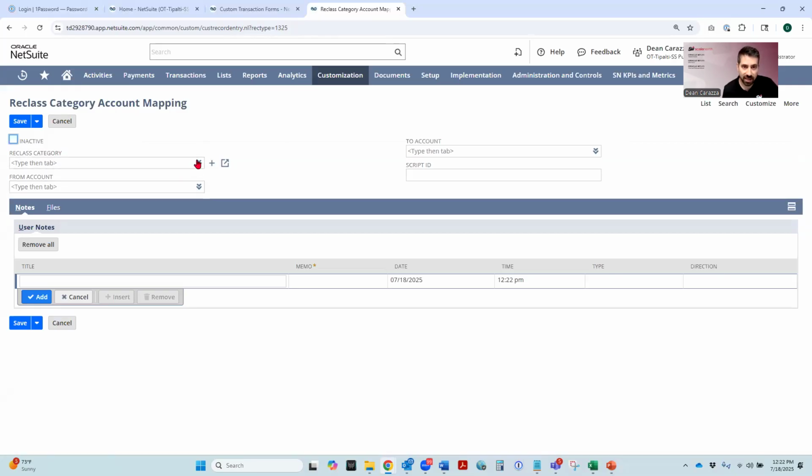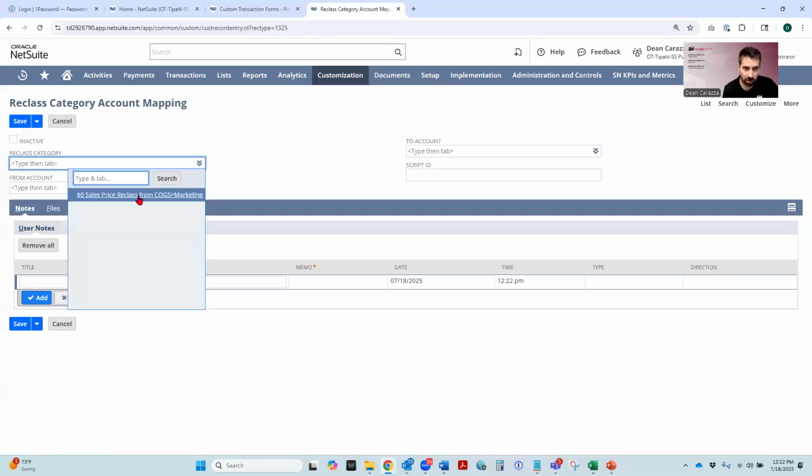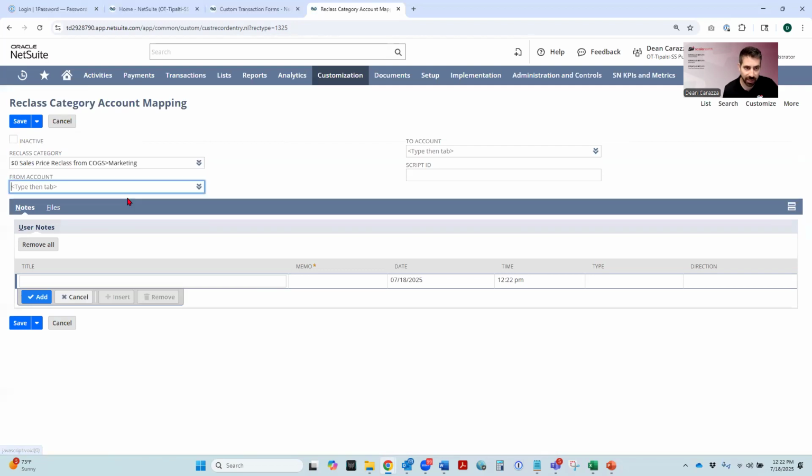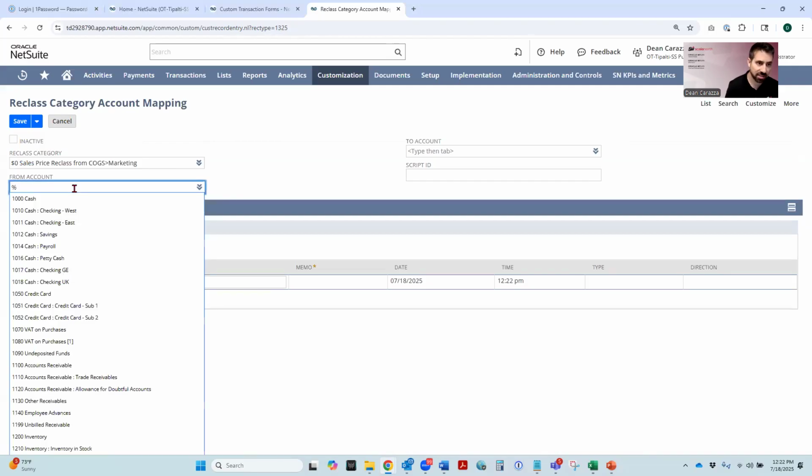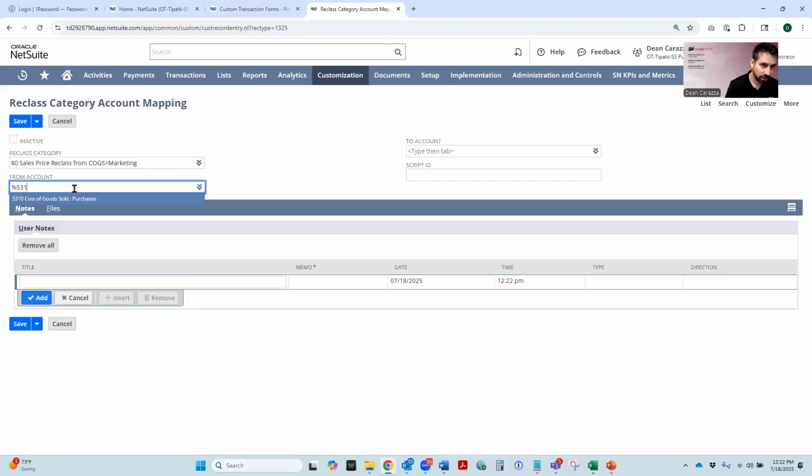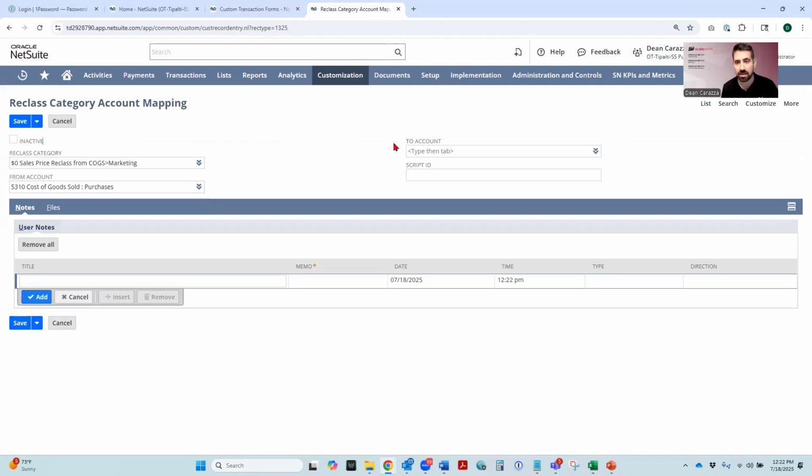So the reclass category, we only had one to start for our demonstration today. So I'll select that. The from account, we said we want to take from cost of goods sold. So there we go, cost of goods sold. And then the to account, when this category is present, we want to take it from cost of goods sold and put it to marketing. So we'll put the marketing account here. Marketing expense. Okay. And then we'll hit save. And then we basically just created a custom record, an actual record with a mapping.